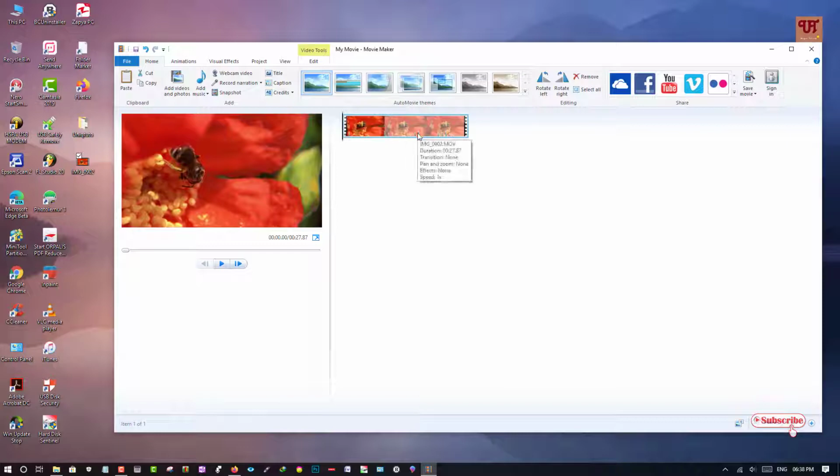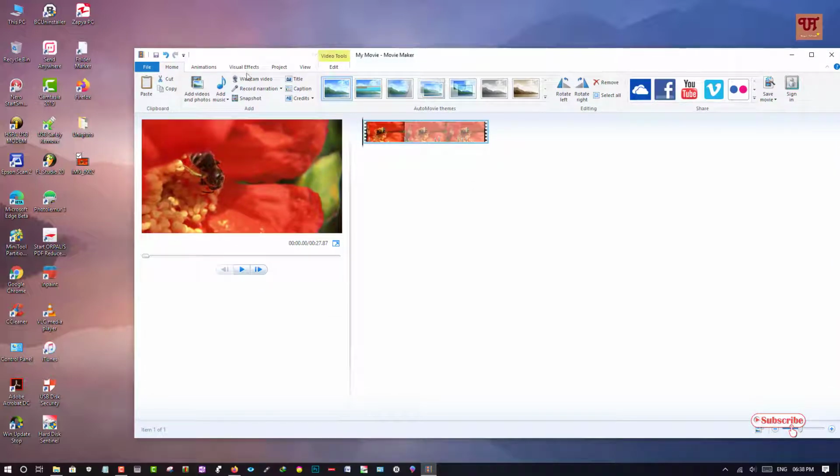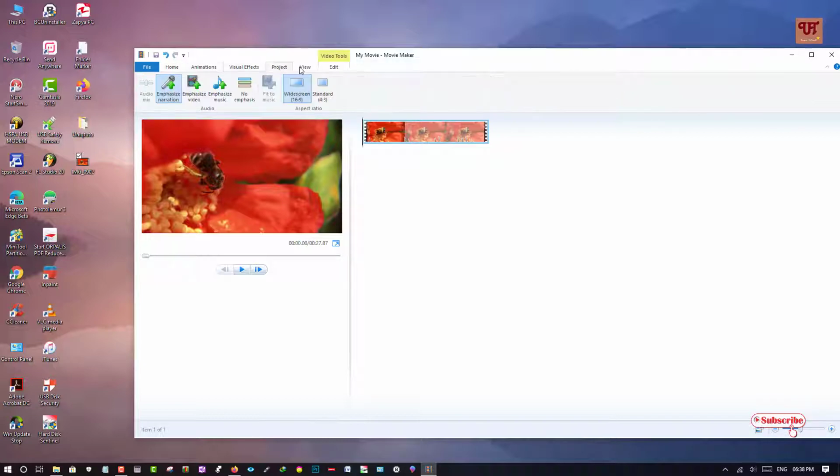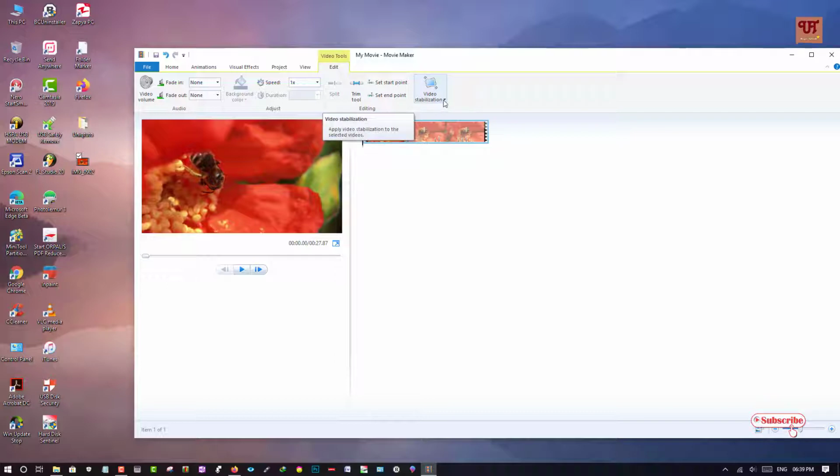So what you need to do to fix the shaky part of your video is very simple. For this, you need to go to this edit section. After going to the edit section, you can see here video stabilizations. Just tap on it and you can see here anti-shake. You can choose the anti-shake and oval correction in low or high, but I will be choosing the default anti-shake. So just click on it.